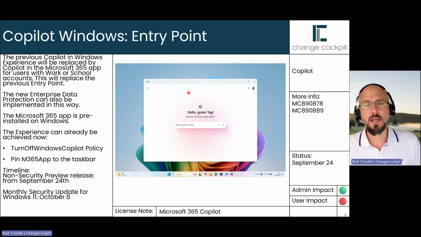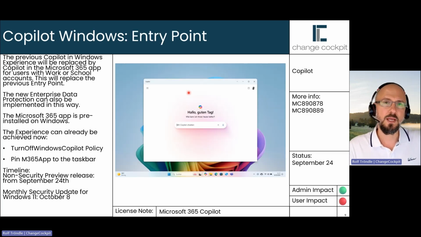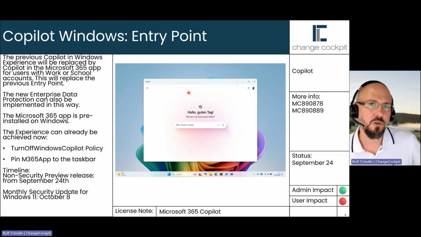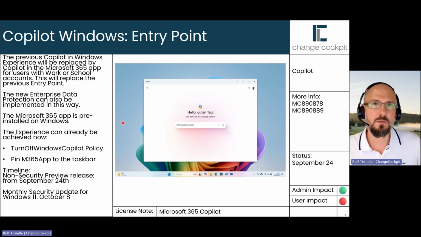Then Copilot in Windows will change the integration or the entry point for Copilot in Windows itself.